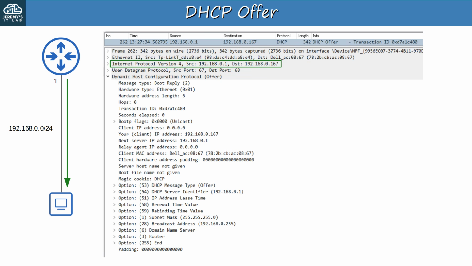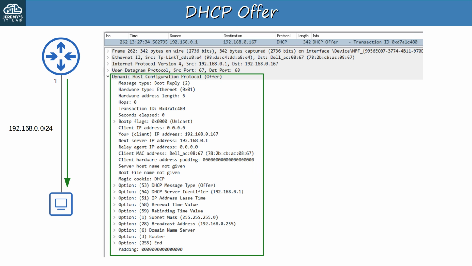The destination is the IP address being offered to the client. This time the source and destination port numbers are reversed, since it's a message from the server to the client. The source is UDP 67, and the destination is UDP 68. And here's the offer message. Let's look at this field again, bootp flags. Once again, it says unicast. When my PC sent the DHCP Discover message, this field was also set to 0000 unicast. This means that the server will send its messages using unicast, as I just showed you above.